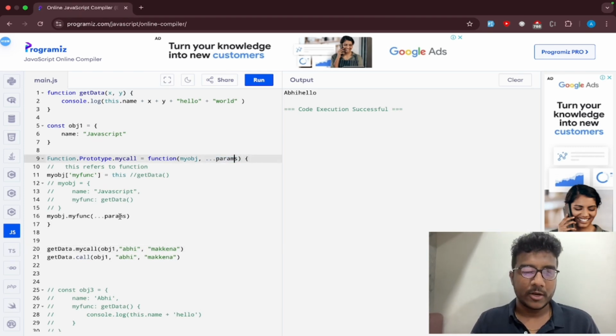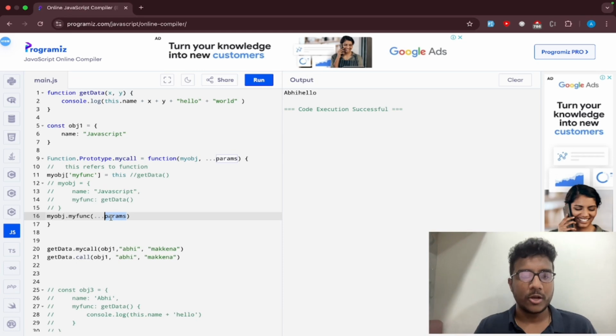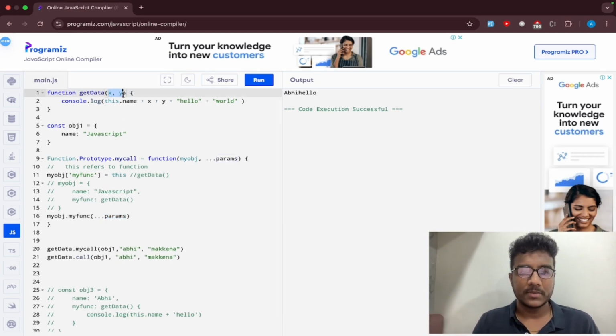Again we have used the spread operators. Again it will go to the normal params, not the array, because we are using normal params here. So X refers to the hello, Abhi, Y refers to the Makina. So in this way, my call, now if I print my call, let's check.